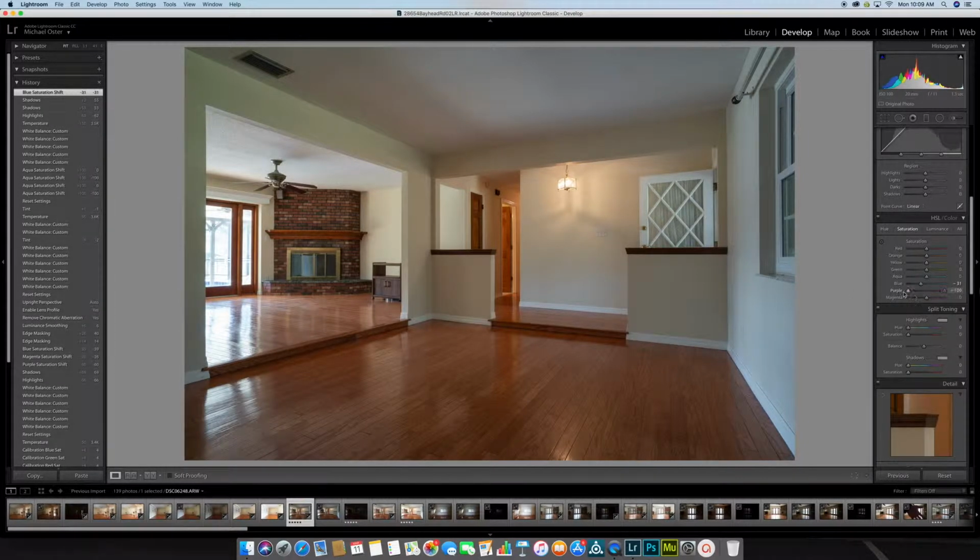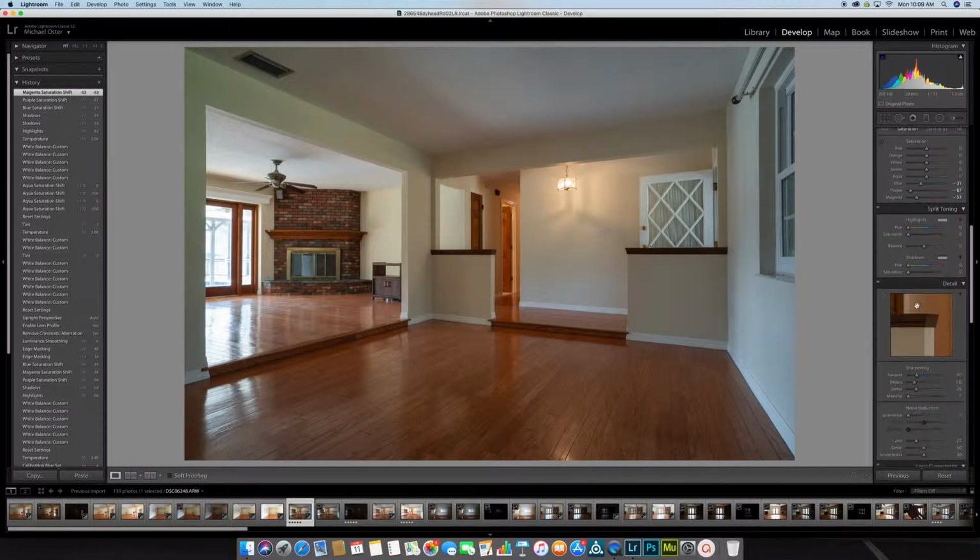Purple. That's an artifact that's mainly going to hit things like wood or brick or flooring, obviously. I'm going to just drop that down too. Magenta, I always get a ring of that around the purple. I'm going to pull that back some too.